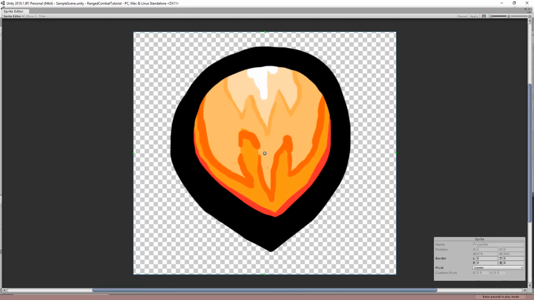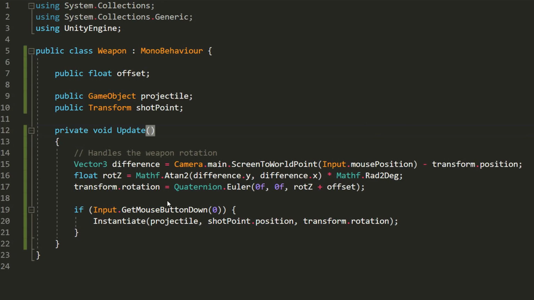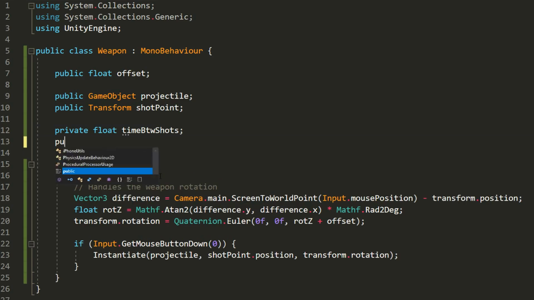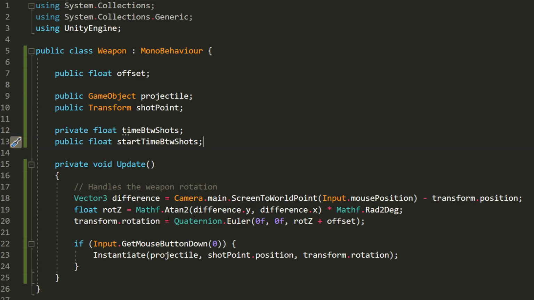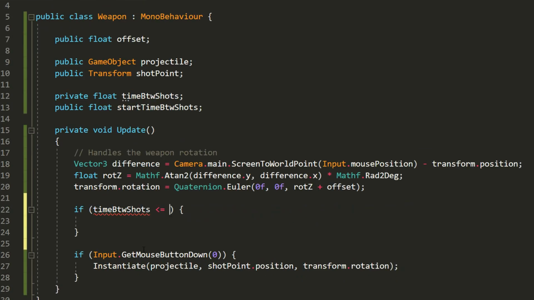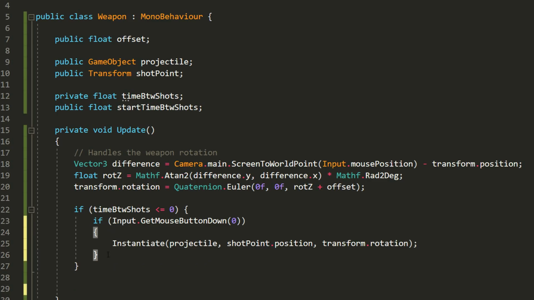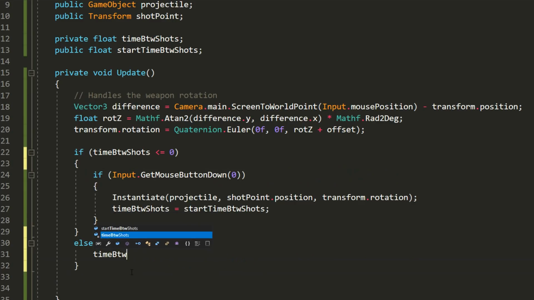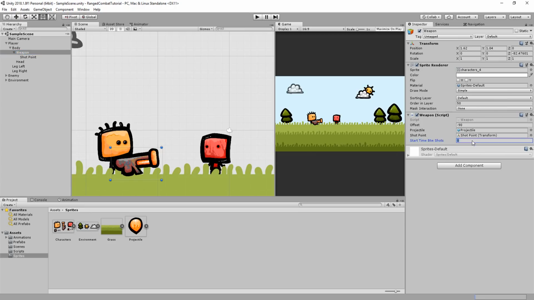Okay, let's now make a simple timer system to control how fast the player can shoot projectiles. To do so, make a private float variable called timeBetweenShots and a public float variable called startTimeBetweenShots. Before allowing the player to shoot a projectile, check whether timeBetweenShots is less than or equal to 0. If so, he can shoot a projectile, and then I'll reset timeBetweenShots equal to startTimeBetweenShots, which is a value we will set in the inspector. If not, slowly decrease that value using minus equals Time.deltaTime. Back in Unity, I'll allow the player to shoot a projectile every 0.25 seconds.